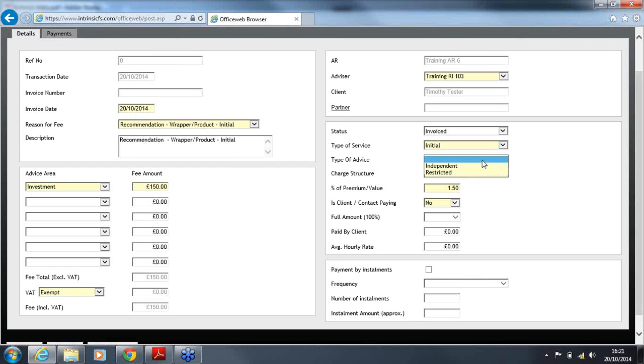And then the last field for us to change here is the type of service. So we're just going to put in independent for this particular case. It's already filled in all of these details, but if you wanted to change this to, say, for example, a fixed amount, you could change that there and then put in the amount. Is client contact paying? That should always be no. Okay. Again, it doesn't quite sound right, but that's the way that the system works, and you have to put in no in this particular section.